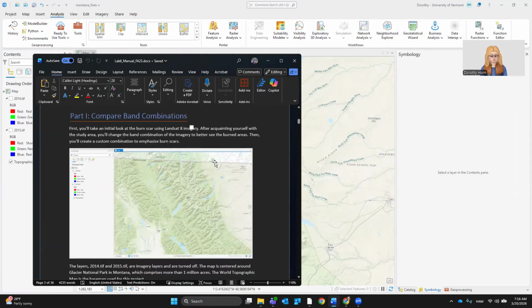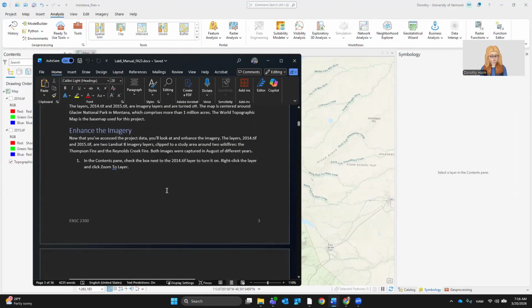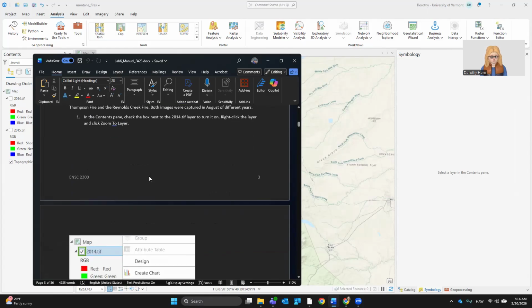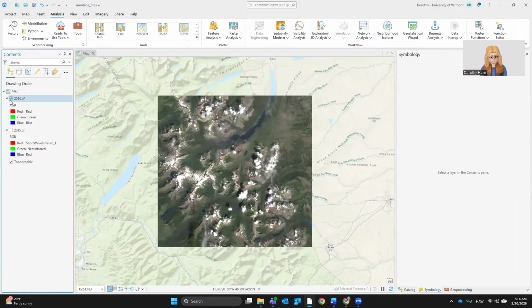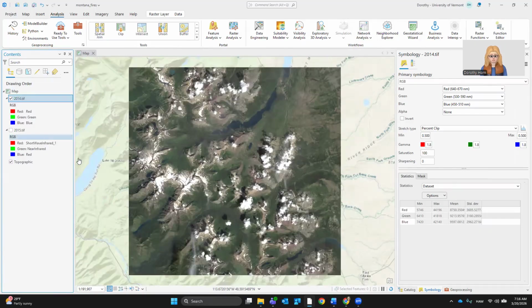So once you've opened up that project, you can see it looks just like the lab manual on my screen. The images are turned off. The map is centered right around Glacier Park here in the middle. You're going to enhance the imagery. There were a couple fires in August of 2014, so we're going to look at those first. So what I want you to do is, over here in the contents pane on the left, turn on that layer. Then you're going to right click and zoom to layer. What that does is it brings it to the center. Okay, go ahead and save.